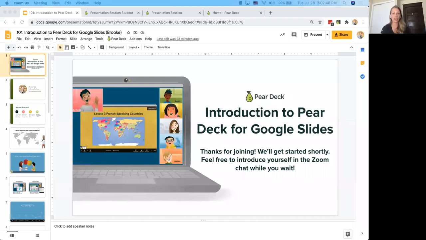This is Introduction to Pear Deck for Google Slides. If you are a PowerPoint Online user or a Microsoft user, I would encourage you to stay. We are going to focus and work specifically in Google Slides today, simply because that's the platform that I am most comfortable in. However, I think that you are going to learn a lot. The Pear Deck add-on for Google Slides is very similar to the add-in for PowerPoint Online. So please stay, and I hope you'll learn a lot.